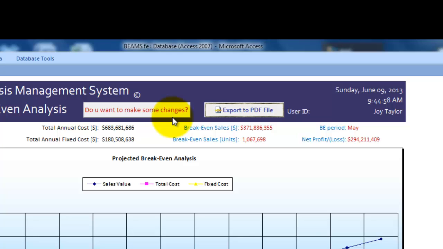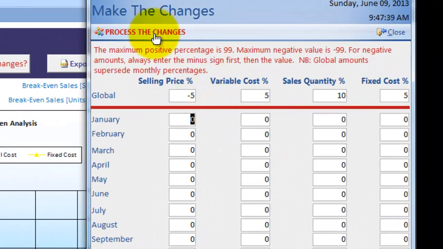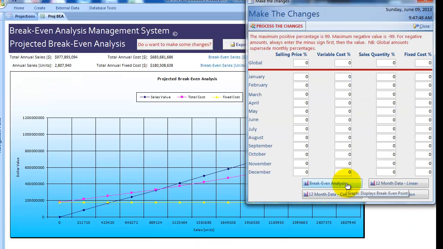No problem. Simply click the button "Do you want to make some changes?" When the form appears, enter these amounts in the row labeled Global. Then hit the button Process the changes. Let's now look at the modified projected break-even analysis chart.